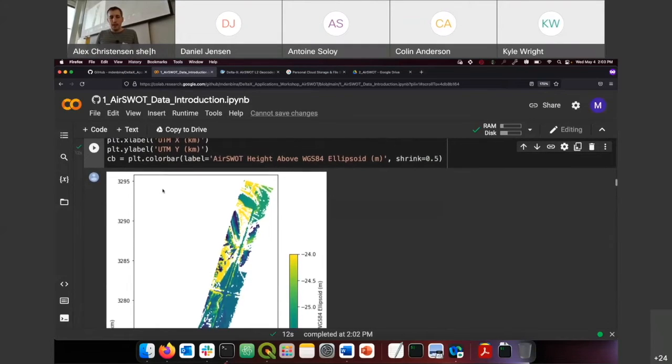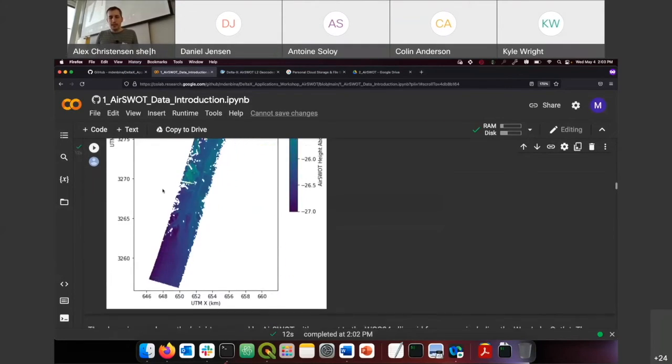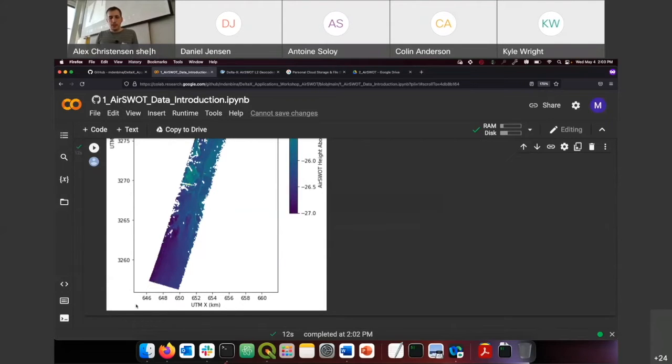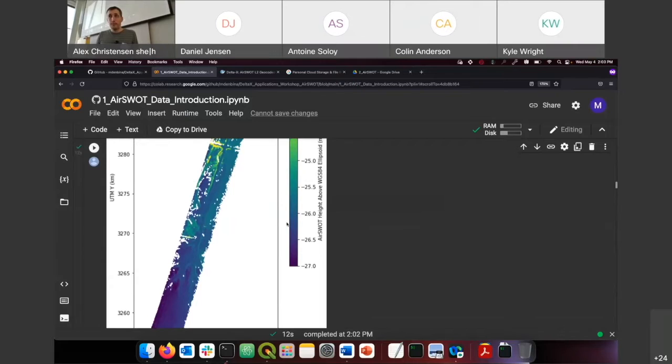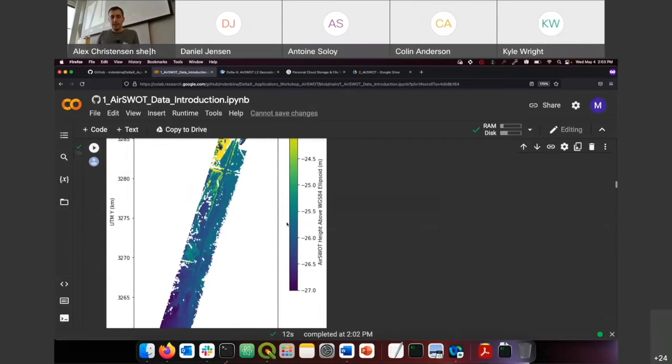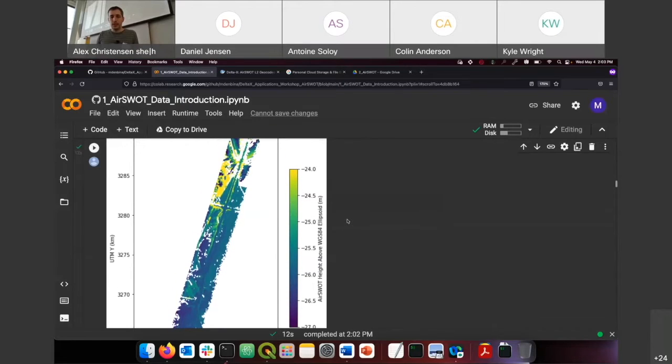So you should have something like this image. And so it shows the UTM X coordinate and the UTM Y coordinate. And then this is the .hgt.tiff file. So it's the AirSWOT height above the WGS84 ellipsoid. So all of the HGT files from AirSWOT are with respect to the WGS84 ellipsoid.